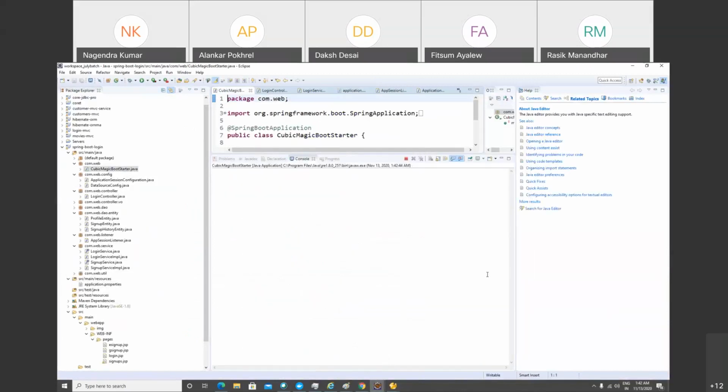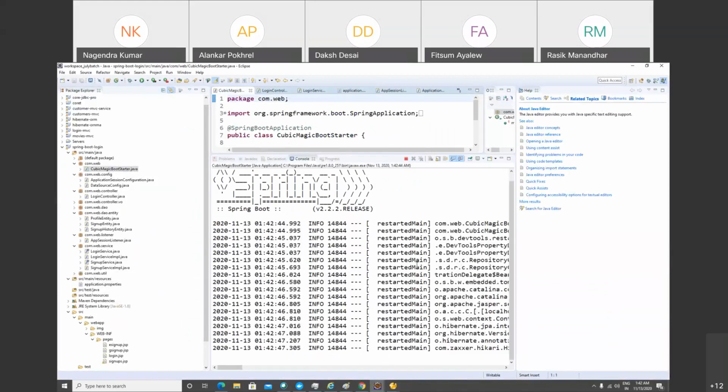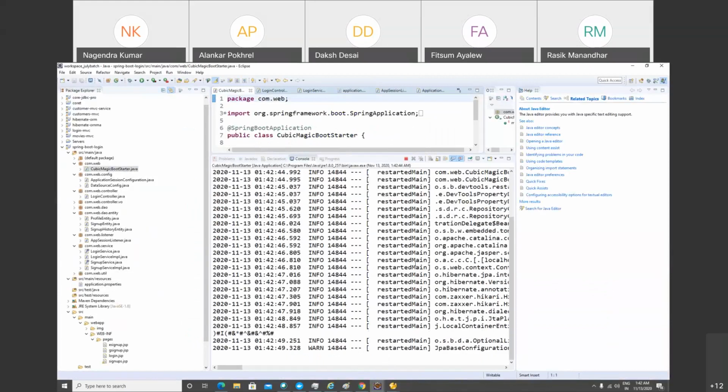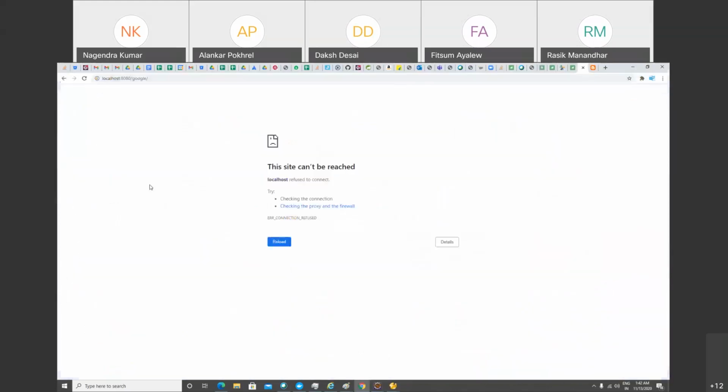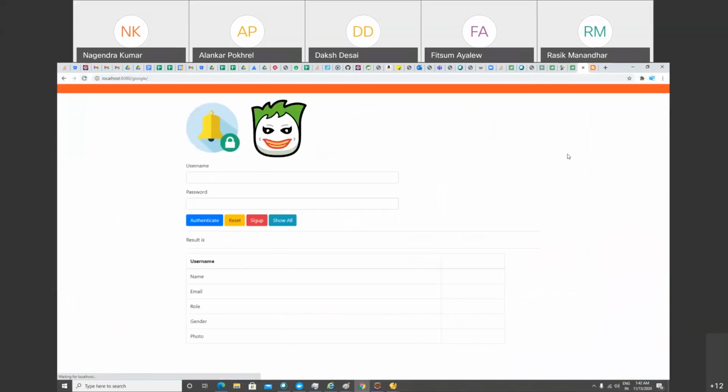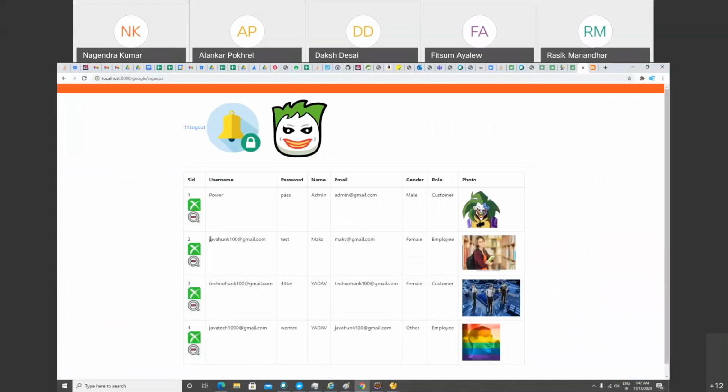Honestly, I'm telling you, I'm doing this for the first time in Spring Boot. I did it earlier, but without Spring Boot. Spring Boot was new for me. For a new session, it would be easy for me now. So now we'll wait for 30 seconds.